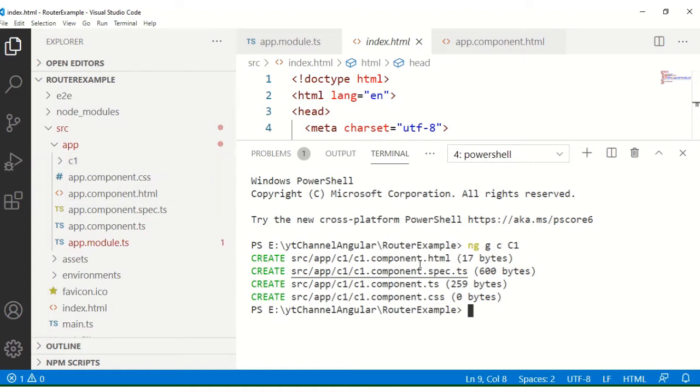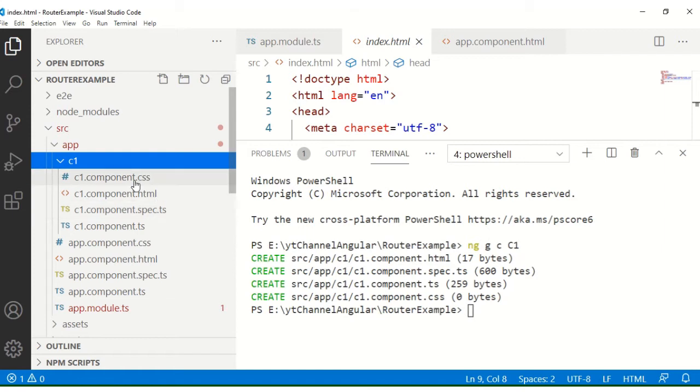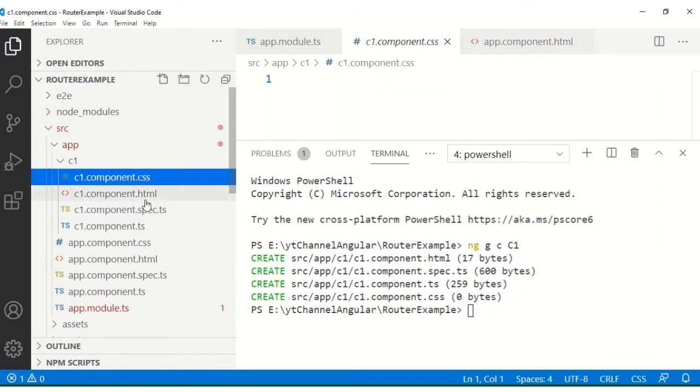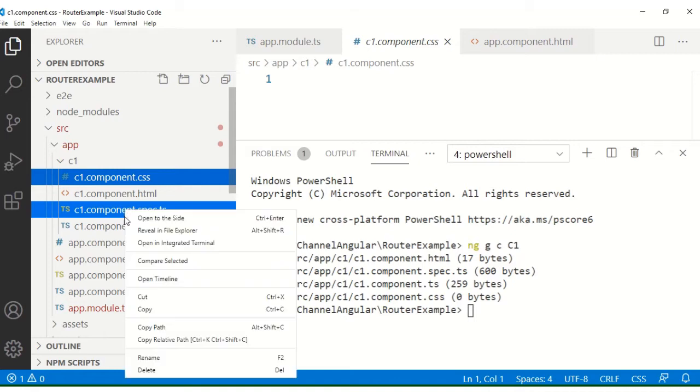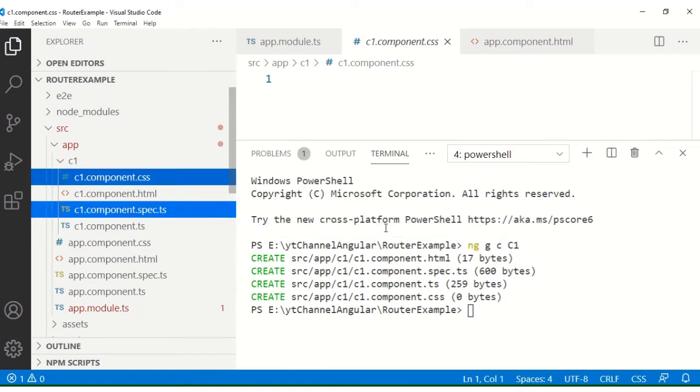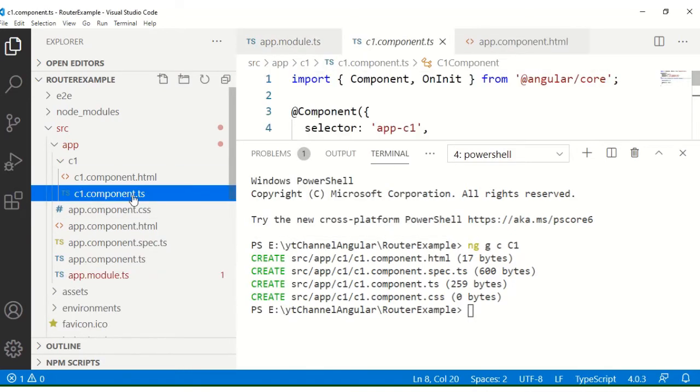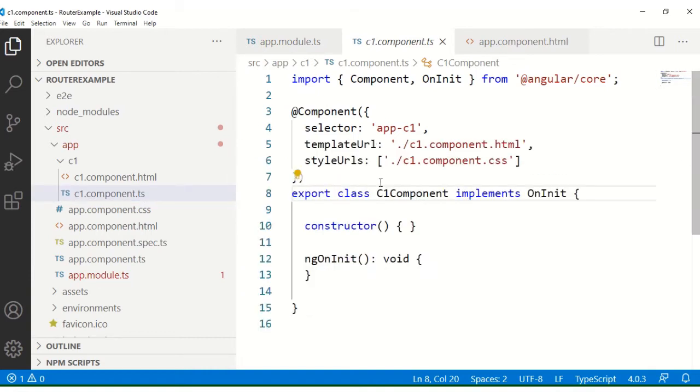Okay, so the component needs an HTML file, specs, which is for testing, component.ts and the CSS. Now for this example we don't need the CSS file and specs file. Okay, I am removing this, so let's go and delete. After deleting, also from here I will remove the style, because I removed the CSS.